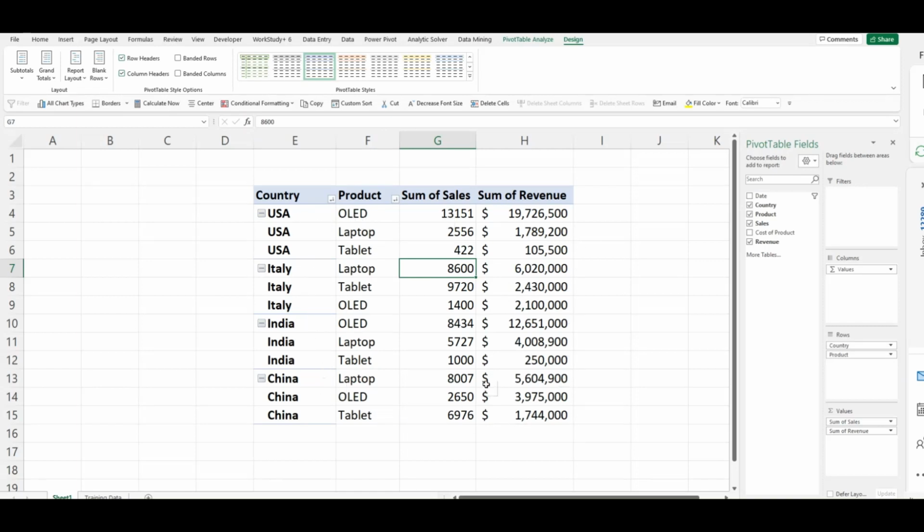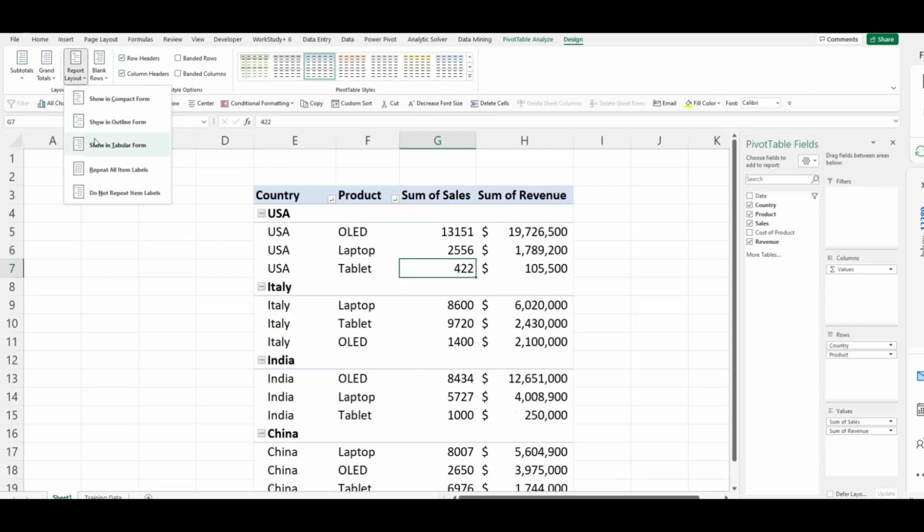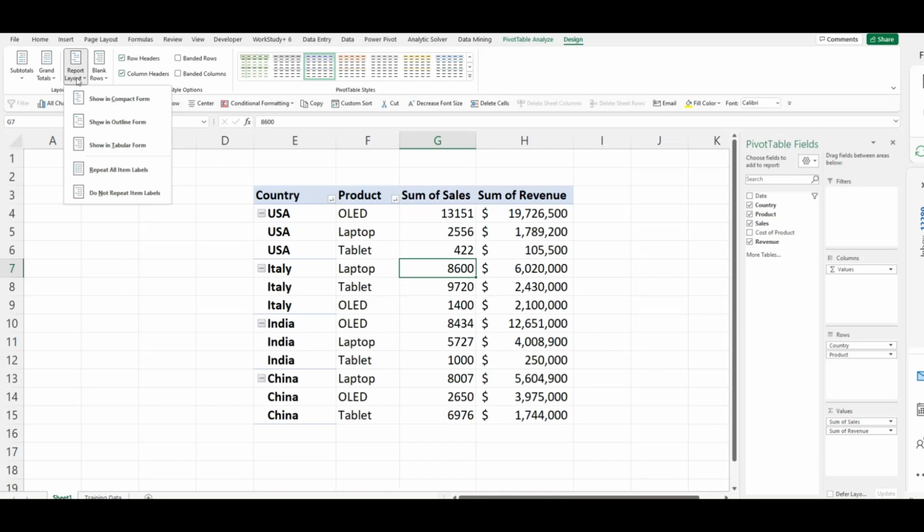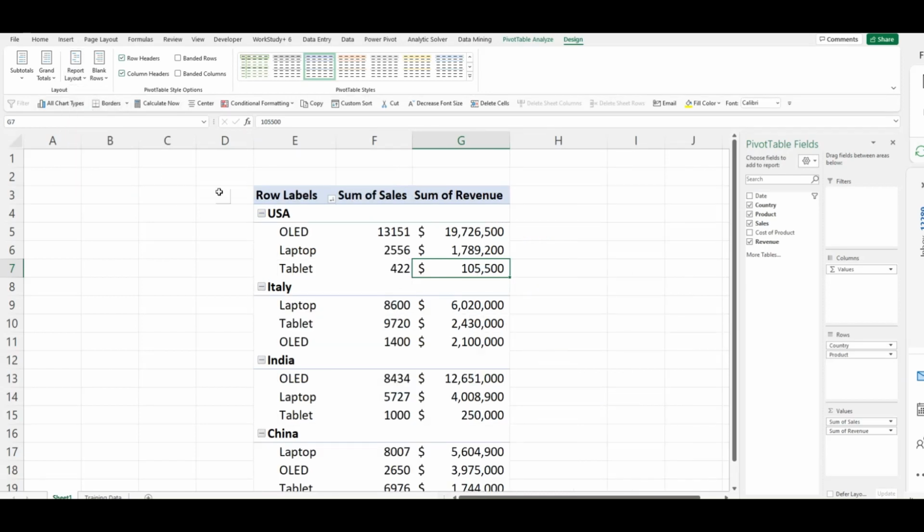it has been formatted. So the quick and easy way to go is just go to report layout and select the one which suits you the most, the way you want to see your pivot table, and just play with it.